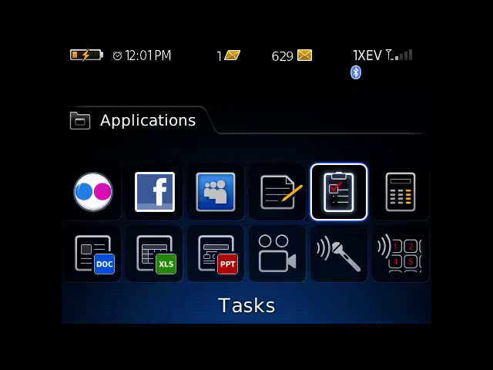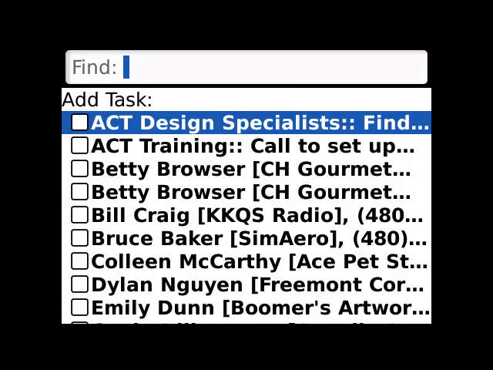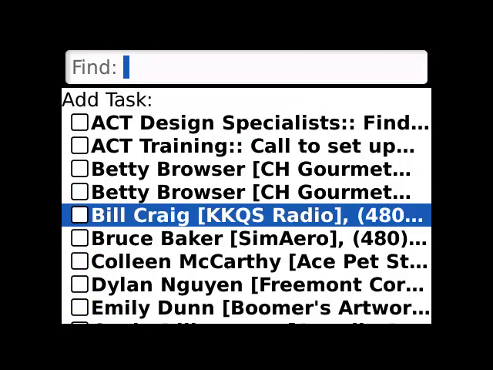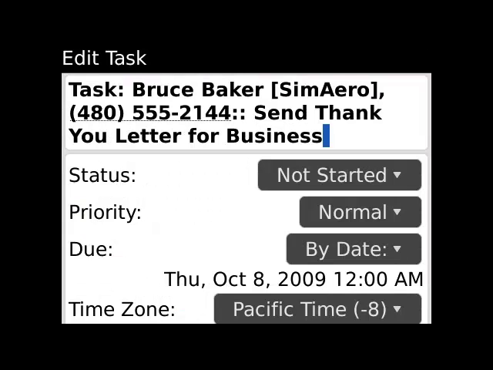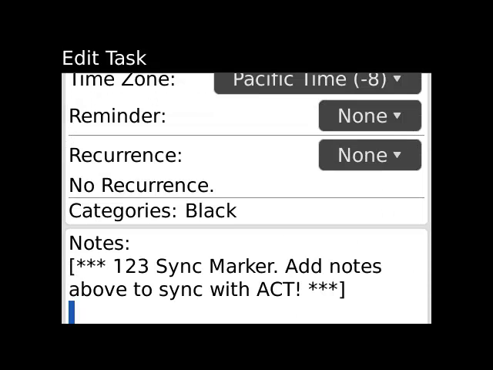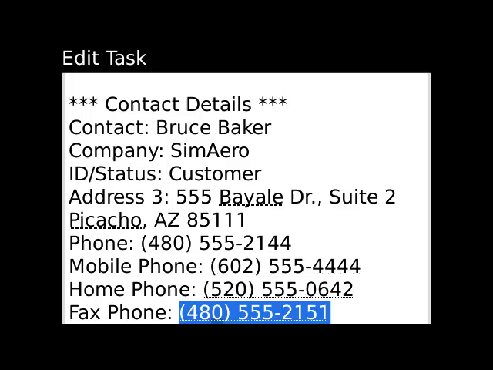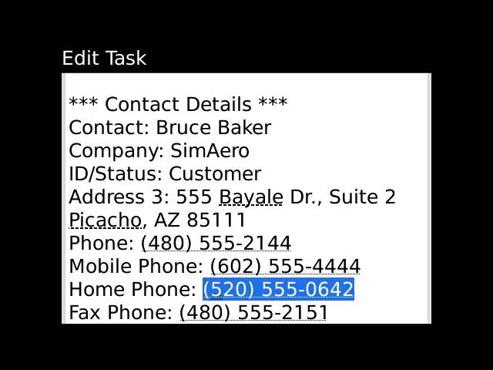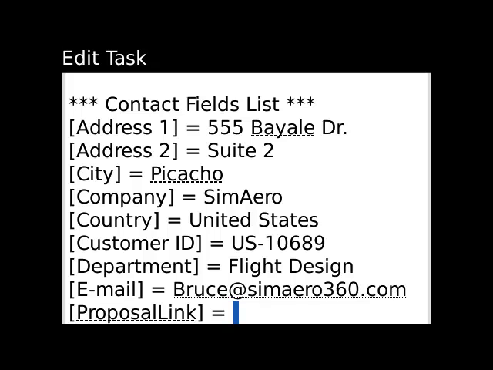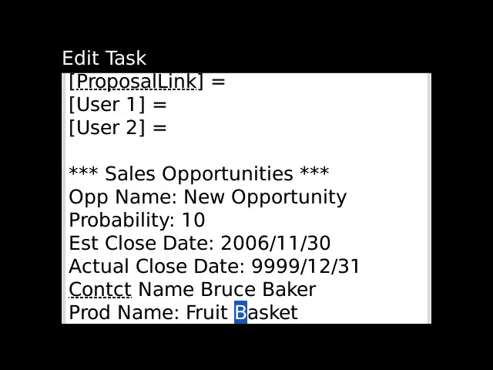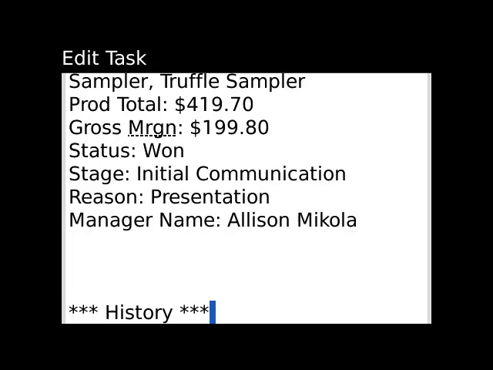Let's look at the tasks, the way we deal with tasks. The same way we modified the subject line on the task to have details about the contact, as you can see above here with the regarding as well. And we include the same thing we do in the calendar, the contact details with live links on the contact details. In this case we have contact fields list, sales opportunities, and history.